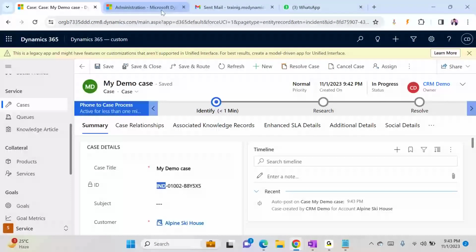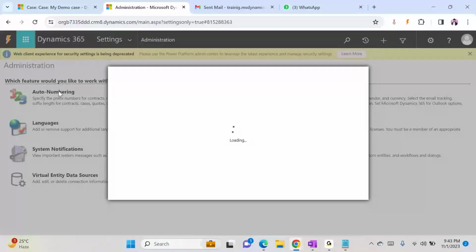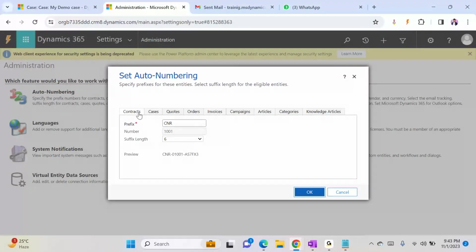Okay, so in an interview, if someone asks how to change this format, we have to navigate to administration, auto numbering. And what entities have the auto numbering feature? You see every tab is an entity here. So contracts, case entity, quote, order, invoice, all these entities have the auto numbering feature enabled. So mostly we will use cases, quotes, orders, invoices. Okay, campaigns also we use, but rarely. And articles, categories, knowledge articles are very less.